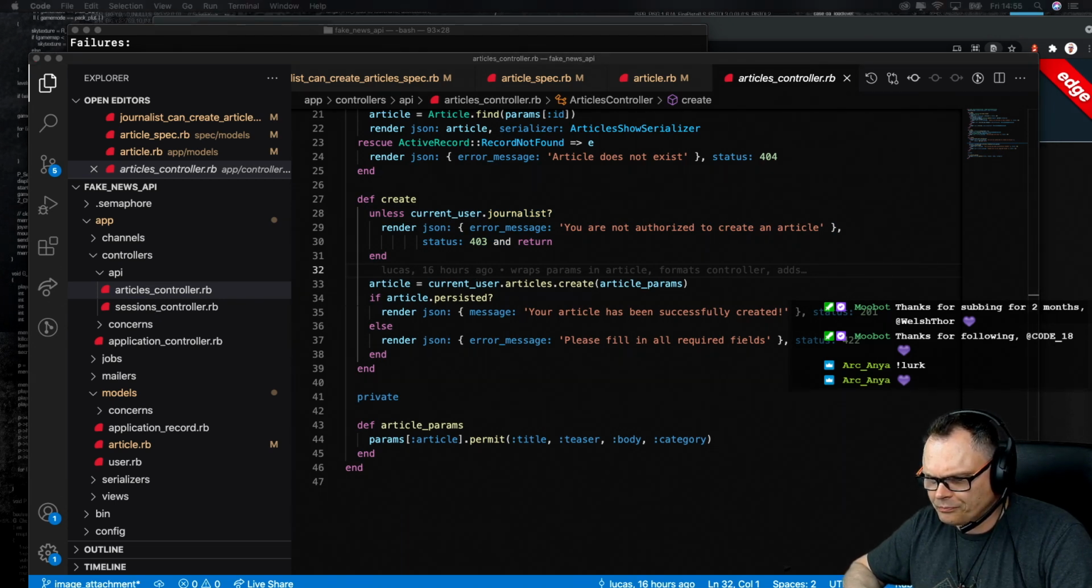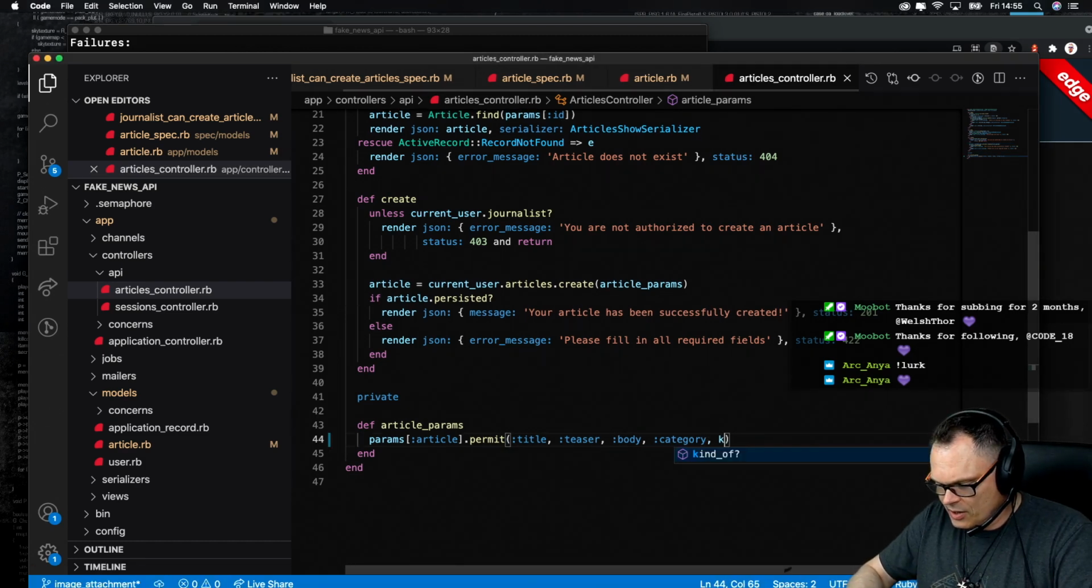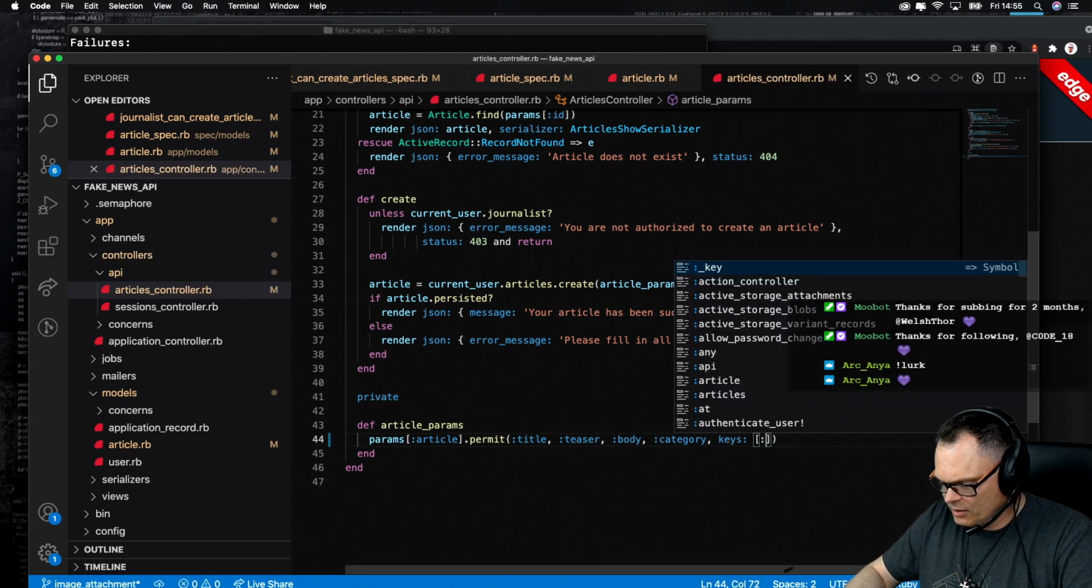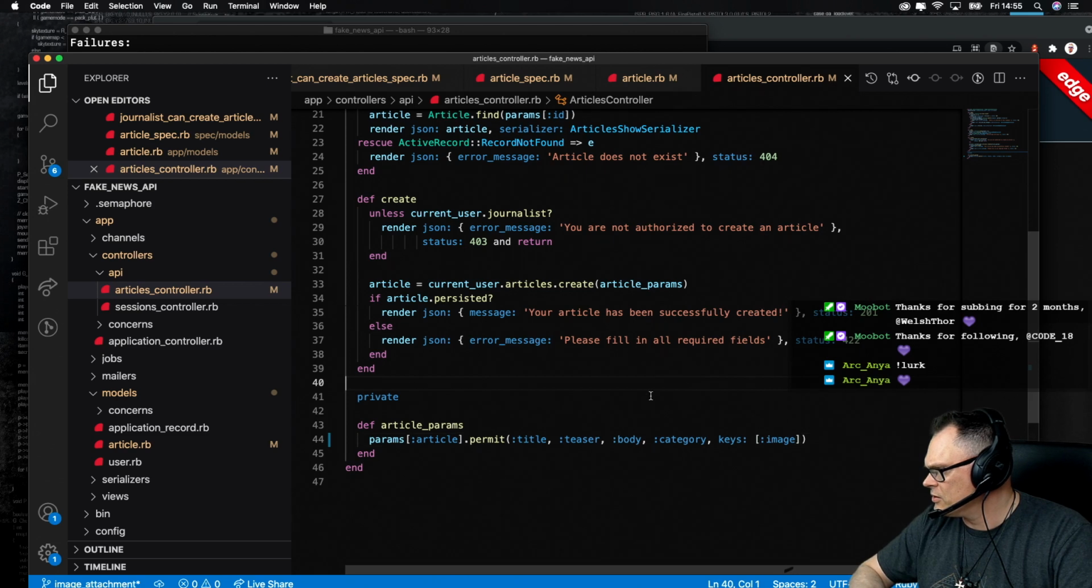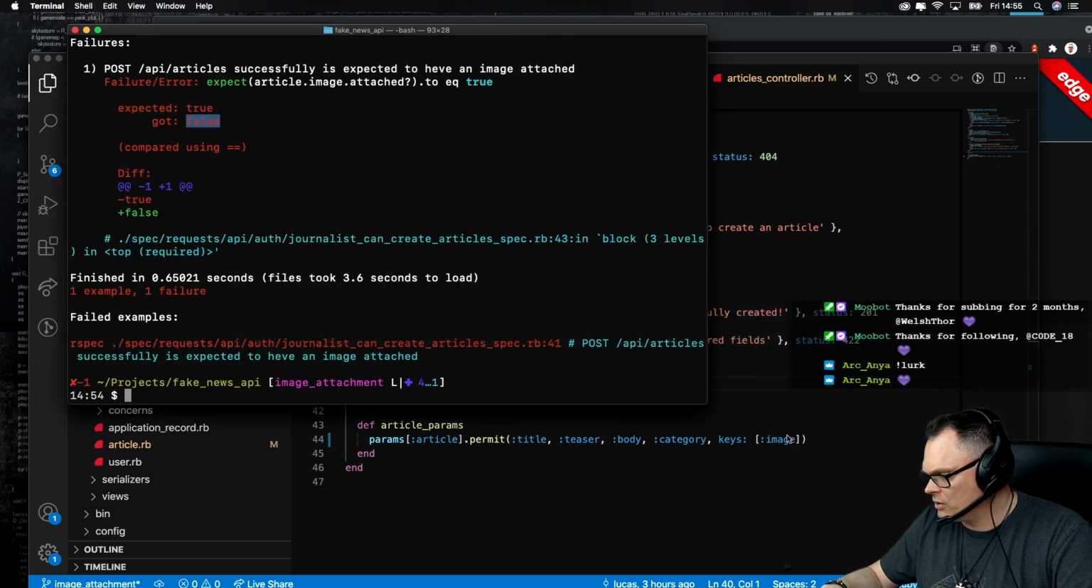Right, so in this case, we need to do something about this. First of all, we probably need to sanitize this parameter, right? So we probably need to add this sanitation, but we will say these keys and then image like this. So that's the first part of that, and then let's see what happens if we get that.